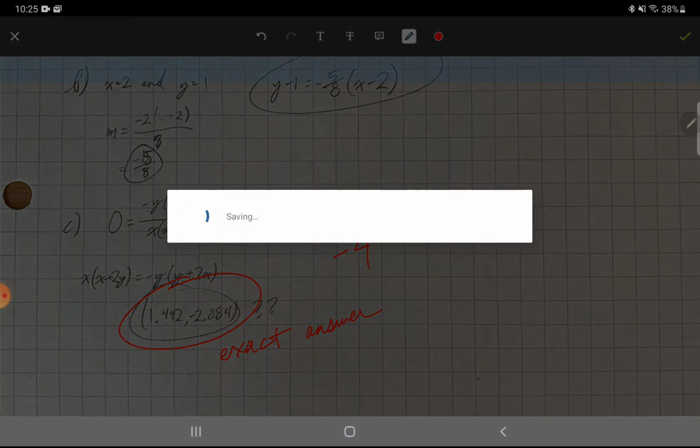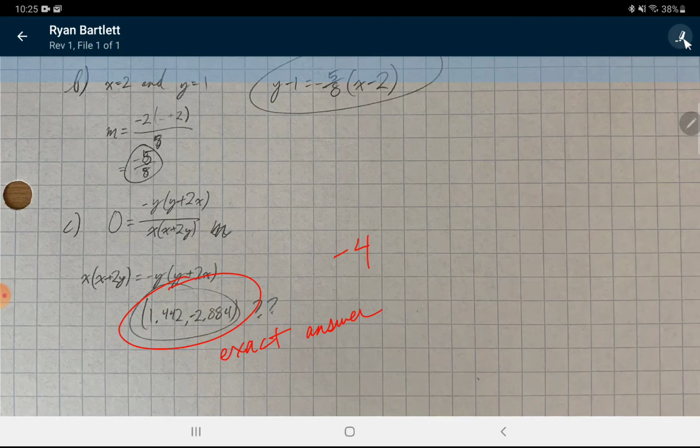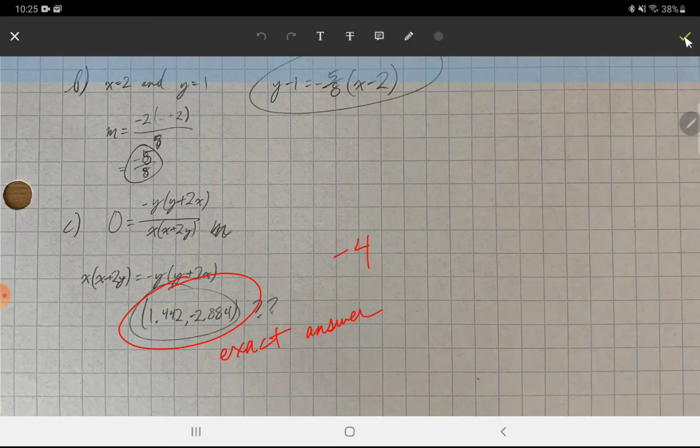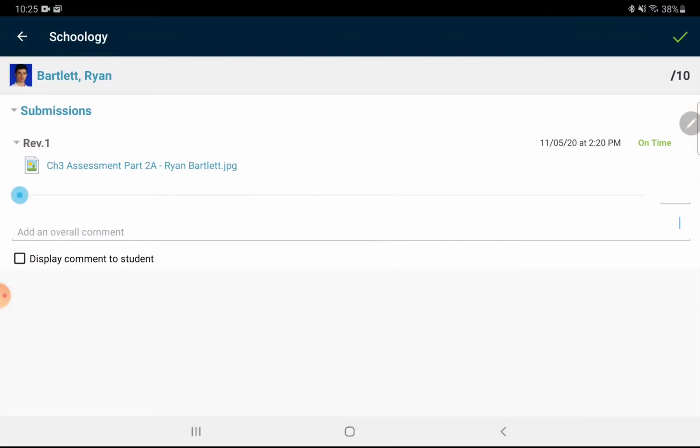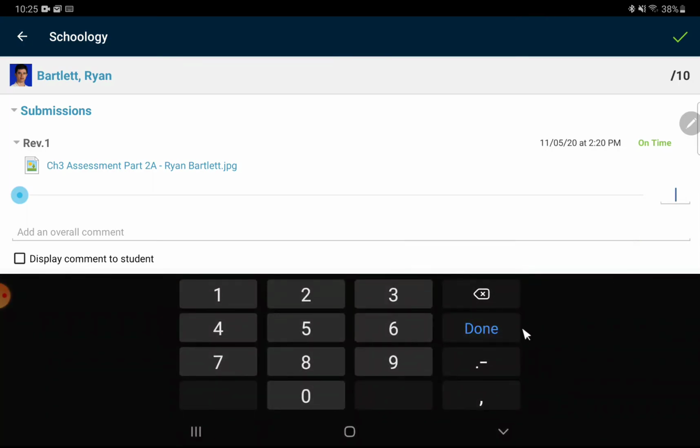So I'll just click the check mark now. The check mark was right here. Let me just do that again. Right here, the check mark is here saying save all my writing. And then I click on back, and then I can go ahead and give that a score. So I can just go right here and type in a number. Let's say I give it like a 6 since I said -4.